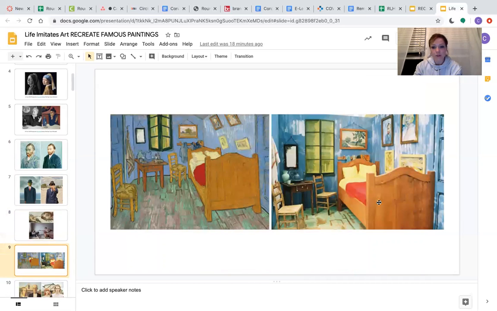Again, Vincent van Gogh in the bedroom. This actually was at the Art Institute. They made this whole bedroom setup.